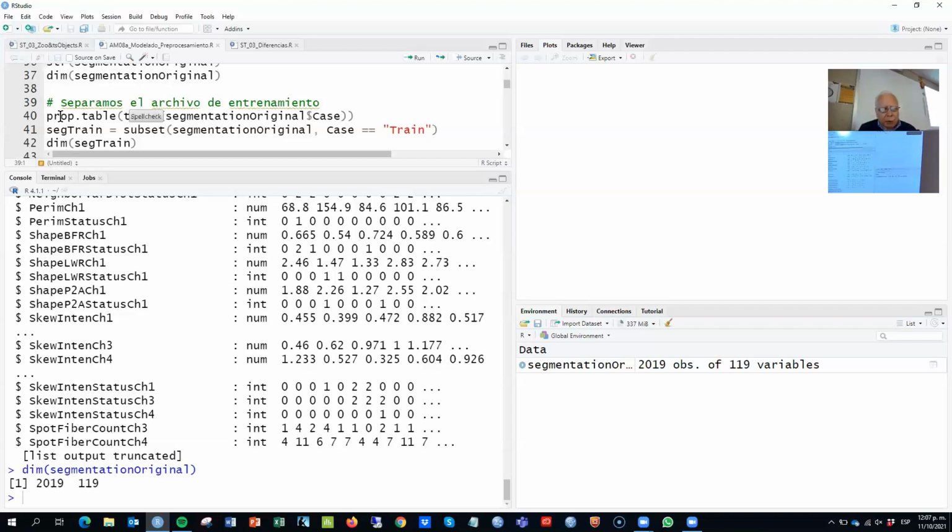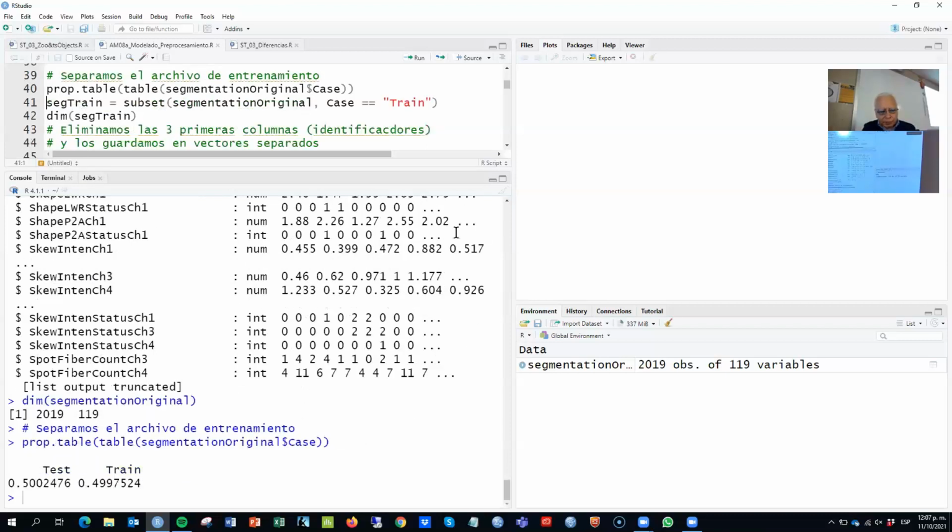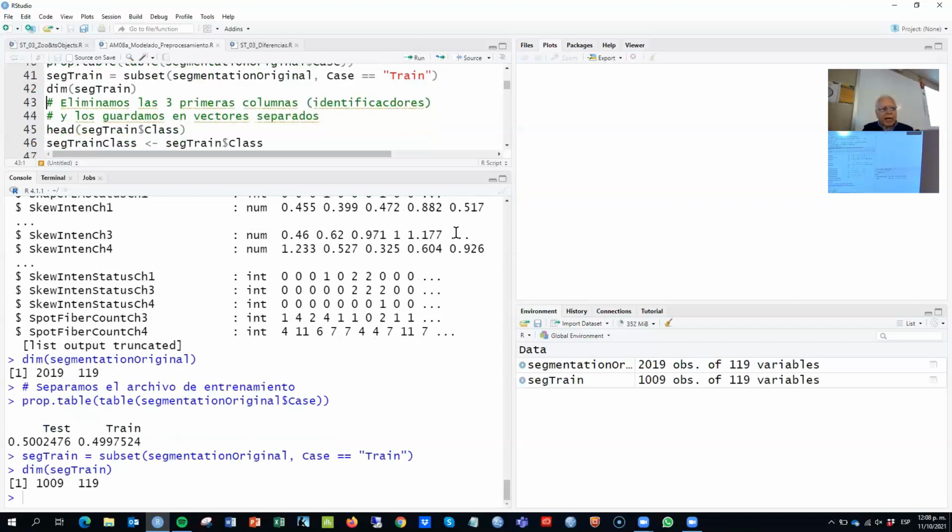Here's the case. The proportion of cases we have is 50% for testing and 50% for training. Roughly 50% for training. And we're going to create now the training set, the segmentation that I'm calling seg train. I'm going to have all the observations that correspond to the training set in this data frame. And we have 1,009 rows, 1,009 cells, with 119 variables.